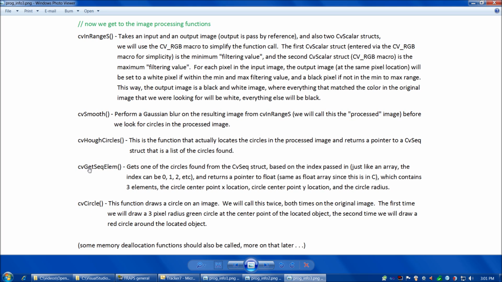So next we're going to call cvGetSeqElem. What this does is it pulls only one of those sets of information from the CvSeq structure, or one of the circles in this case is what the information represents. And an index is passed in. So this works just like an array index, where you can have 0, 1, 2, etc. It's the same idea. And this function is going to return a pointer to a float, since this is in essence really C, so that's the same thing as a float array. And it's going to have three elements: the circle center point location in both the x and y coordinates, and then also the circle radius.